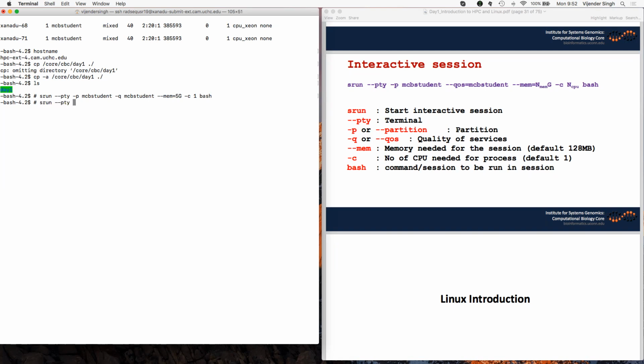I'm using that. So I'm going to say srun --partition=mcbstudent --qos=mcbstudent --mem=5G bash.